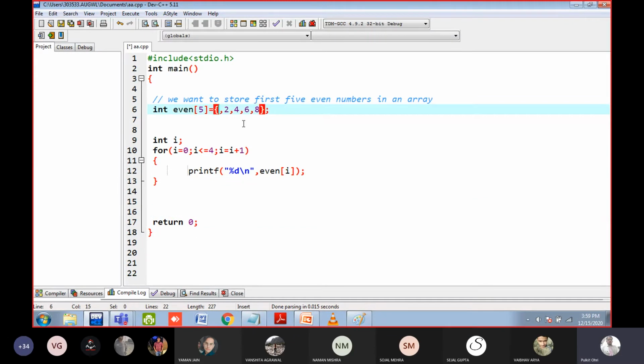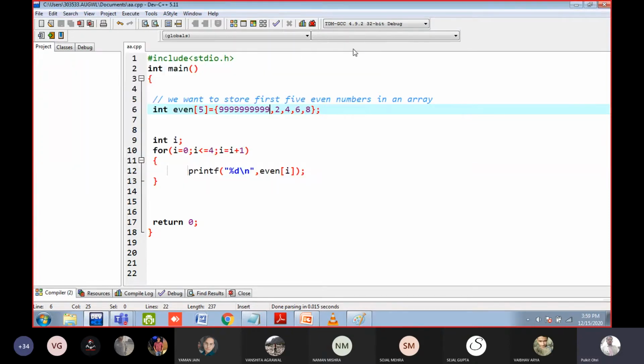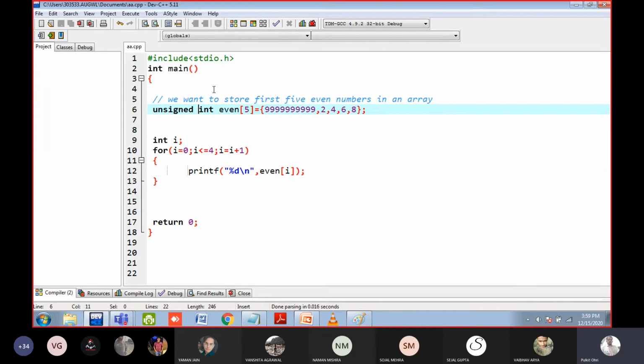So here the mobile number is 1 2 3 4 5 6 7 8 9 10. Raju sir told us that there are unsigned and signed integers, so we will use unsigned. But I don't remember the syntax of unsigned. Yes, unsigned. It will work. In the unsigned it will work. You can write here unsigned. Still it will not work.